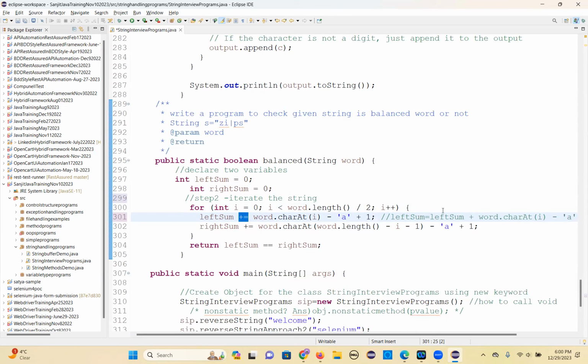Instead of writing left sum equals left sum plus word and this entire thing, they made a shortcut. You can write like this also. So what is meant by this? Left sum equals left sum plus this entire thing. That's what I have written here. Okay, is this clear? Yes.